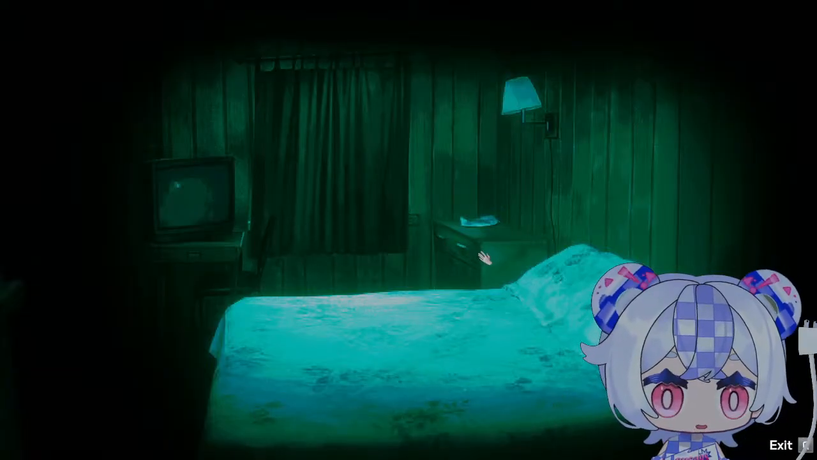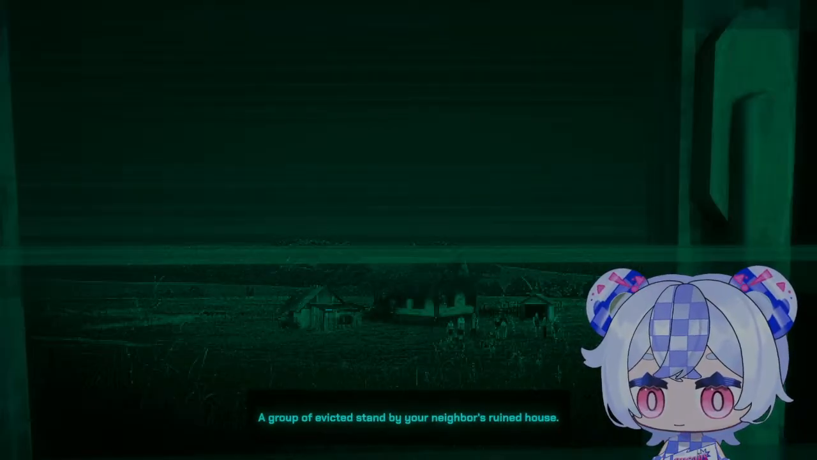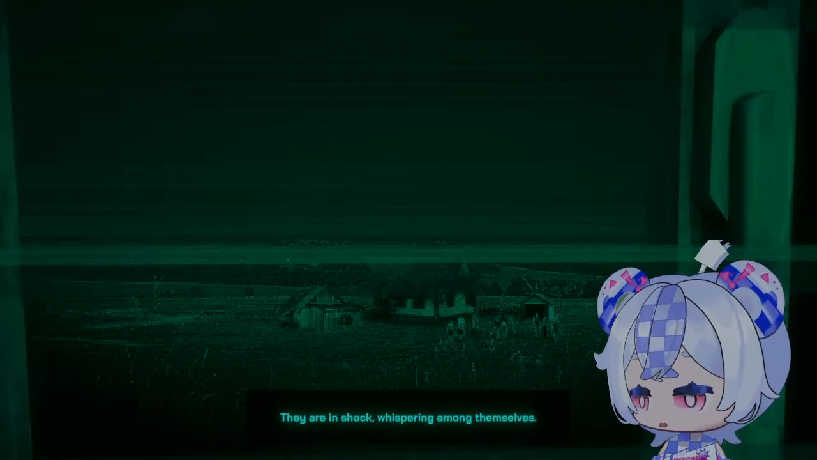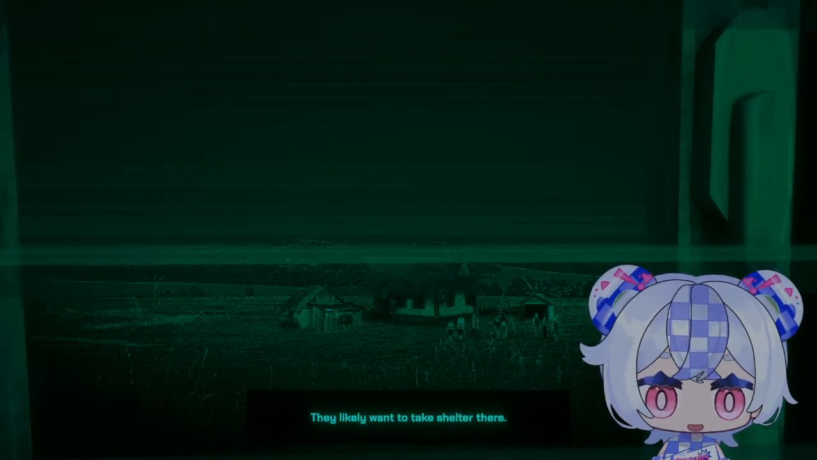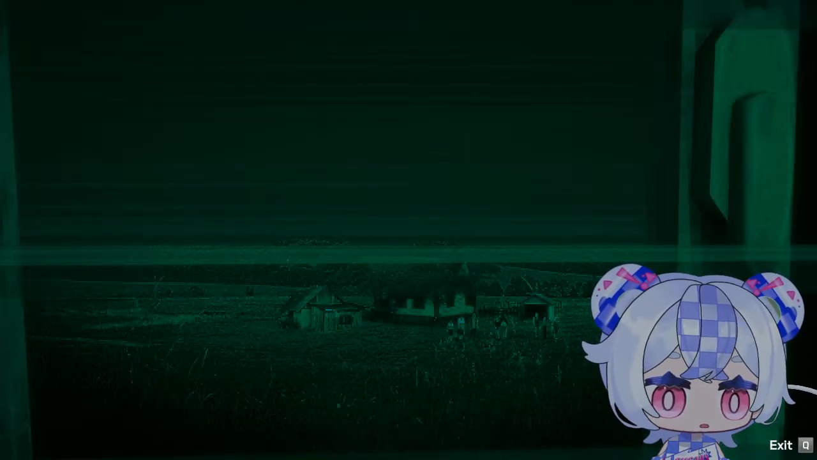Can't look this way yet. Still can't look this way. Someone's knocking. I heard you. A group of evicted stand by your neighbor's ruined house. They are in shock, whispering among themselves. They likely want to take shelter here. But is there any place left to hide from all this? Any place in the world?